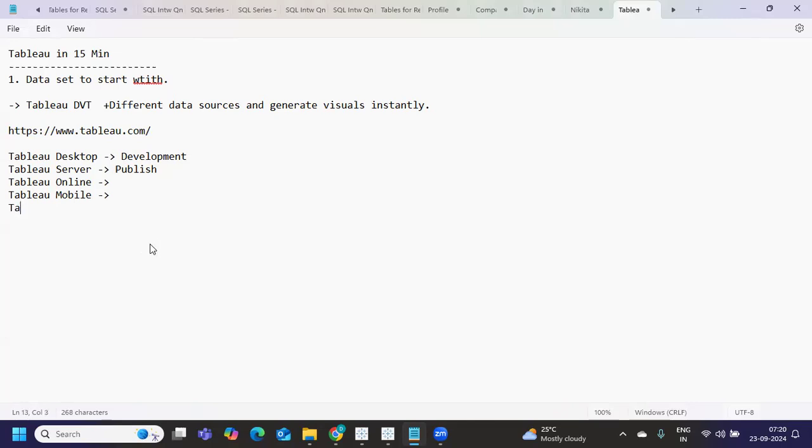We have Tableau Public, again one of the products that we will be using. It's a free application. It's kind of a LinkedIn you can consider. All the Tableau dashboards that you have created, you can showcase in this site called Tableau Public. But what we need to remember is whatever information you are publishing here is publicly available. So do not publish any sensitive information here.